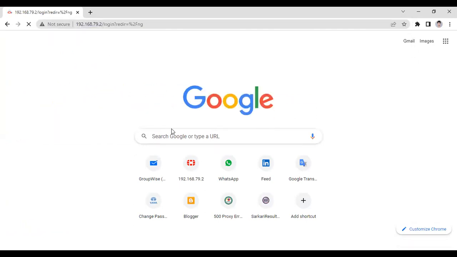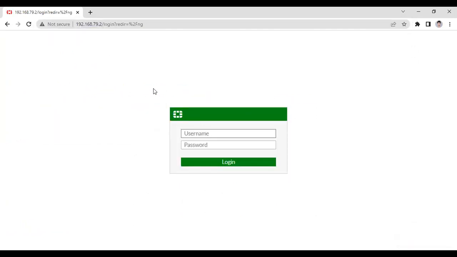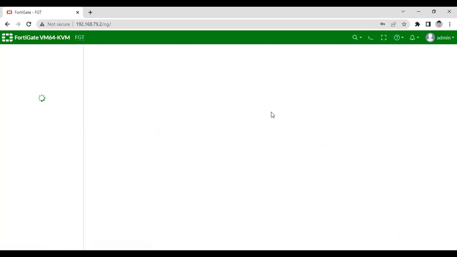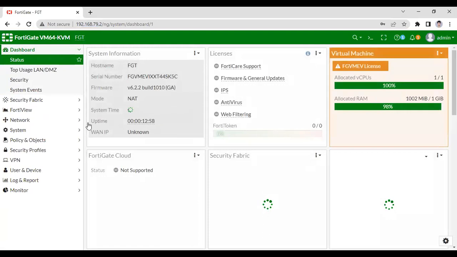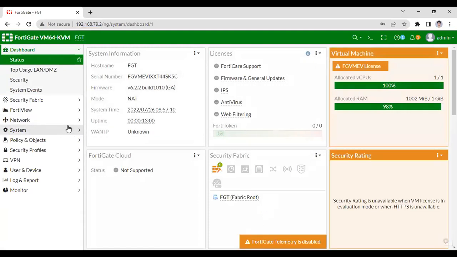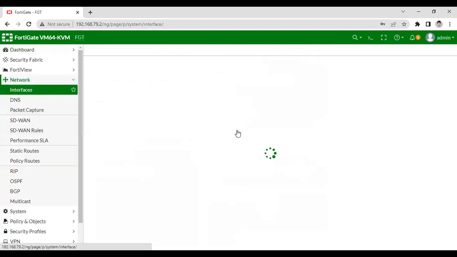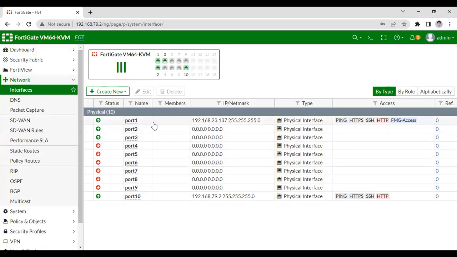192.168. As you can see, I got the GUI of the FortiGate firewall, right? Admin, 123, right? So if you see, I haven't configured anything in this firewall, right? So let me show you. As you can see, an IP address is configured for one interface.